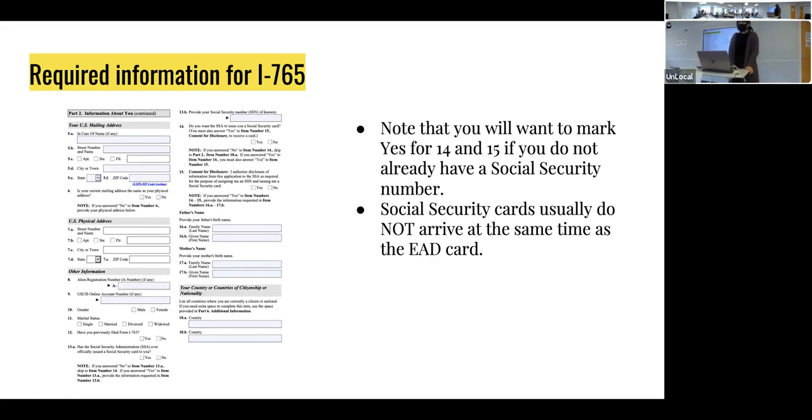And if you're interested in getting a Social Security card or a Social Security number, you would then answer 14 and 15. Do you want the Social Security Administration to issue you a number and a card? Which you would say yes, and give consent to disclose information from this application to the Social Security Administration so that they can give you the Social Security number.